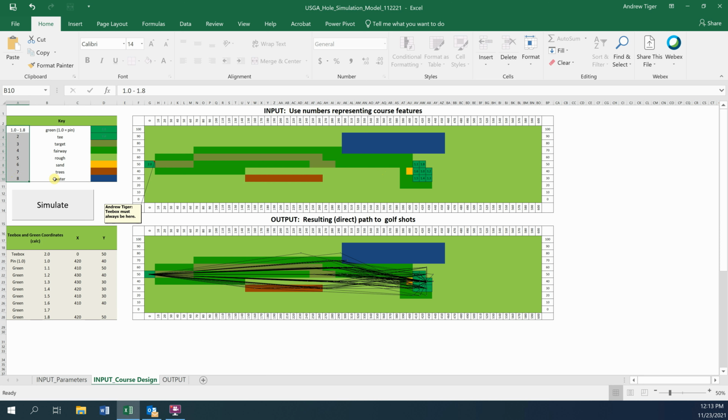So if I wanted to put some water across right there, I would type in an 8. And I could put a stream across like that. If I wanted to take the green and move it out here, I could. And then I could do something like that. So now I've turned this hole into a 530-yard hole. Yeah, you can do whatever you want.